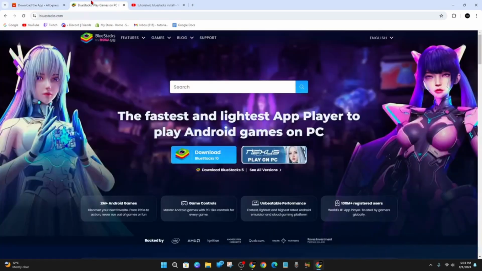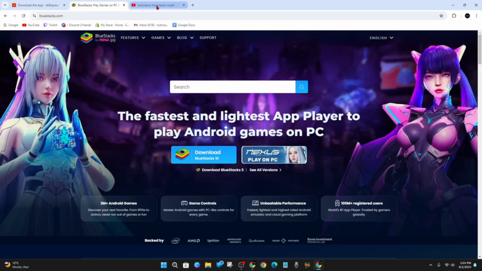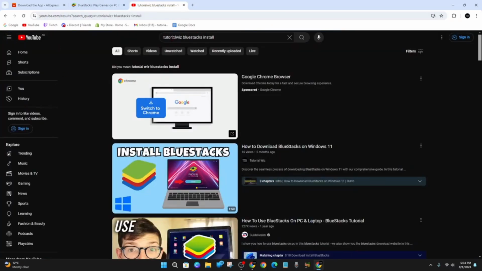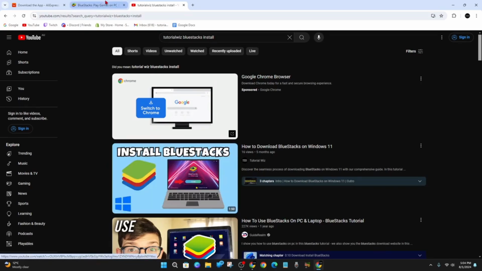So what you need to do is go to BlueStacks.com and download BlueStacks 10. So go ahead and click onto that, let it download and then install. And I've got a video on this. So if I go over to YouTube, go on the YouTube search bar and type in tutorial BlueStacks install. Click on this video here and that shows you how to download and install BlueStacks on your Windows PC.